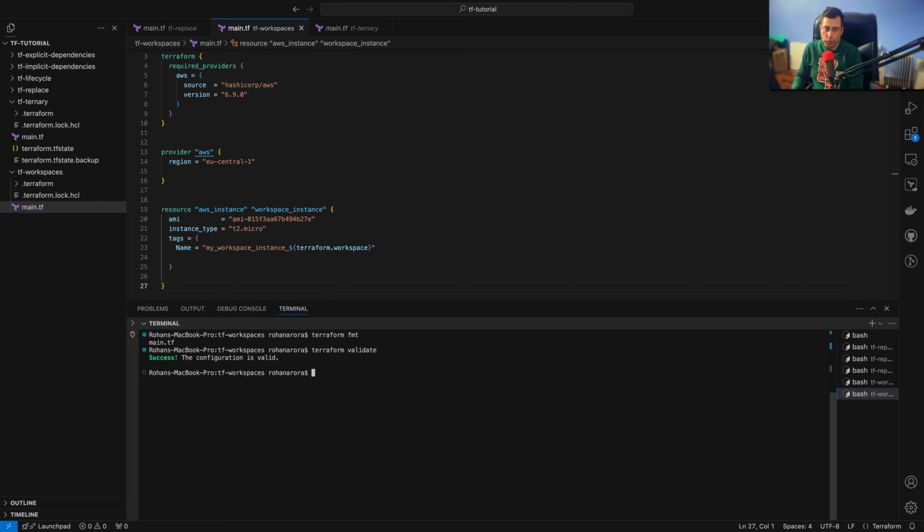Now, let's run one or two commands which belong to the terraform workspace subcommands. We're going to run them. The very first command is terraform workspace list. Now, what is this all about? This basically shows me a list of the workspaces being managed as of now.